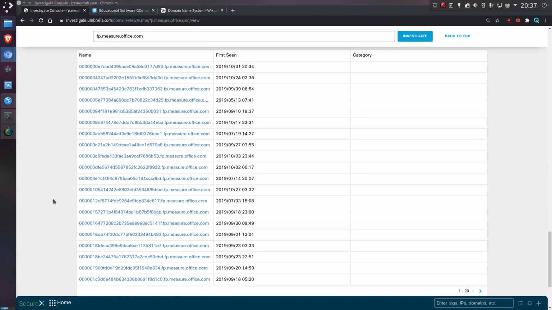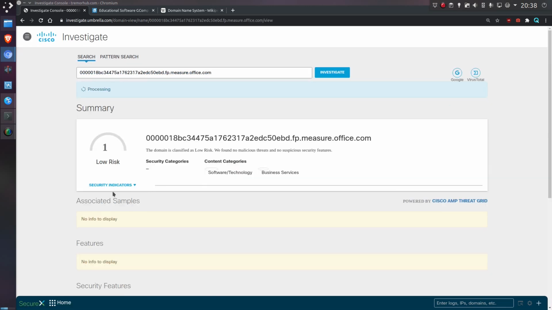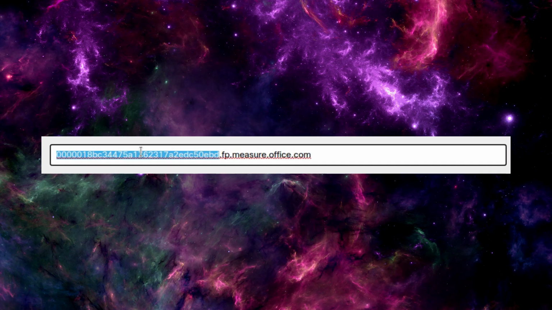Who knows what Microsoft is doing with this one, fp.measure.office.com, but again, they have absolutely loads of different subdomains. Ultimately, Microsoft are in control of what they choose to resolve on this piece of information. There is a limitation on how many characters you can put in here, and it is 63 per, well, each of these sections is called a label, with the overall length being limited to 253 characters.